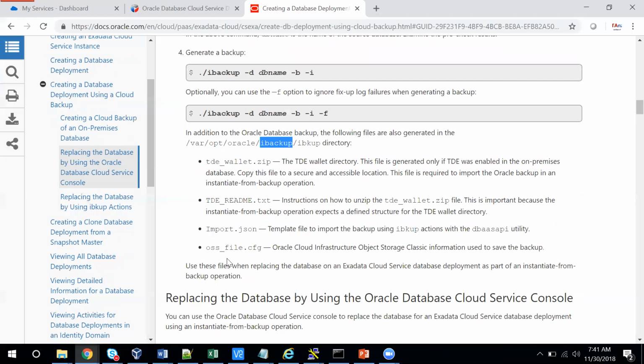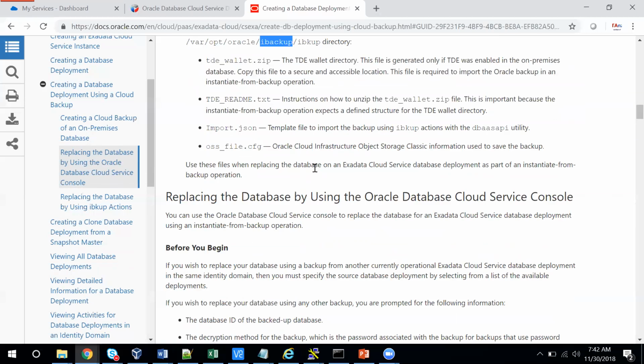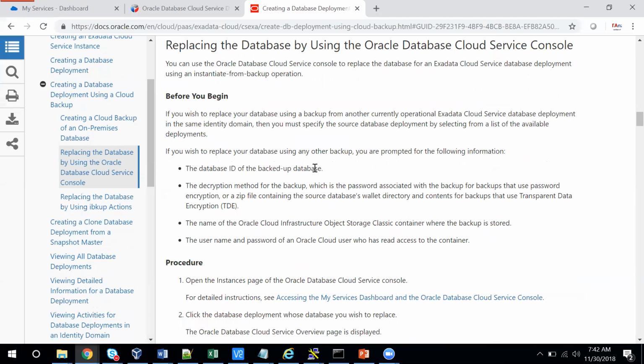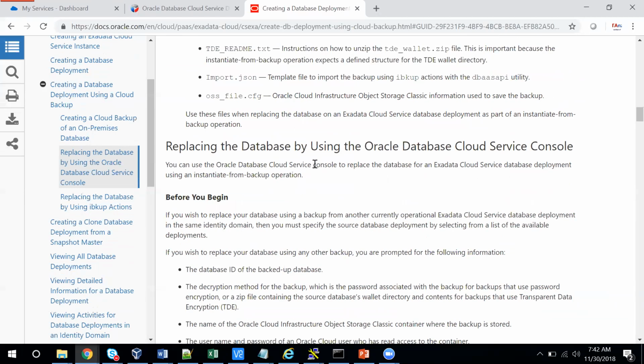That is where we have these things: the import JSON, the OSS file .cfg, transparent data encryption. This shows the tdewallet.zip, which is nothing but the wallet directory that you have in your existing setup. These are the things present under this ibackup. Once the prerequisites are set up, then we can go ahead and upload the on-premises backup to the cloud.